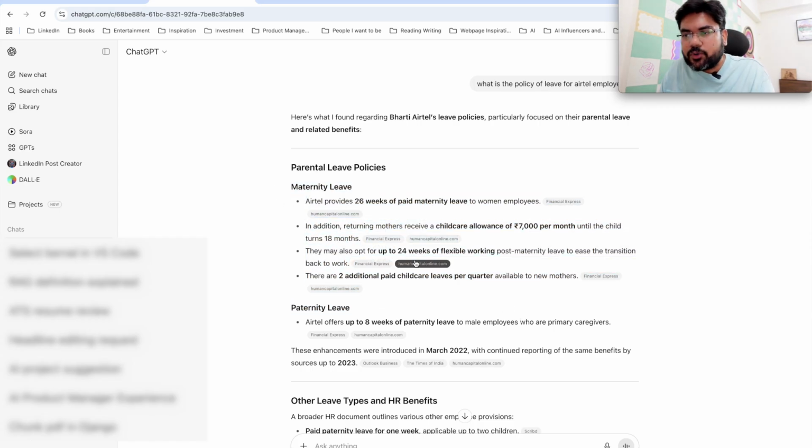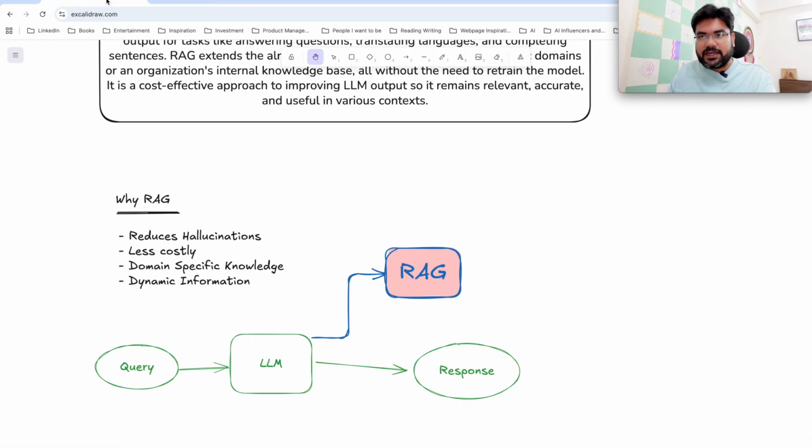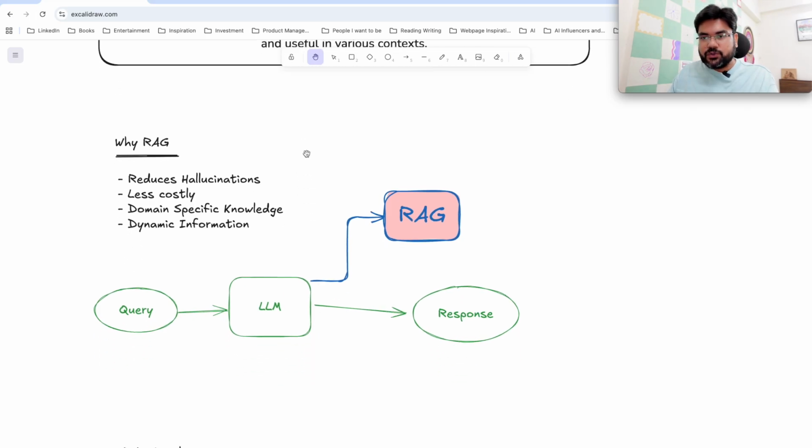Now, as an employee, this information might not be really correct for me, because not everything is reported on the internet about the policies of an organization, right? It is a very internal document that is accessed by the employees only. So what we enable through RAG here is to access the internal document and to return the answer to the user's query in a particular way. So yeah, why do we use RAG?